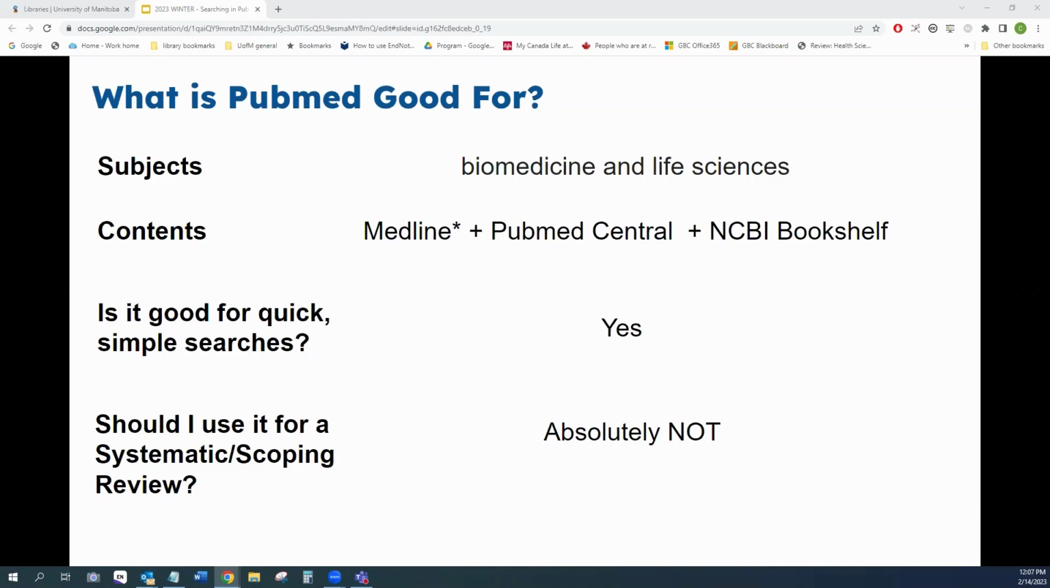So are there any questions or thoughts or comments about that before we keep going?